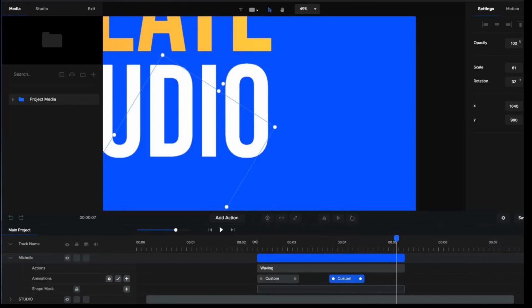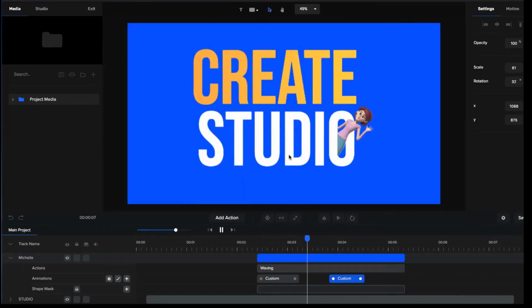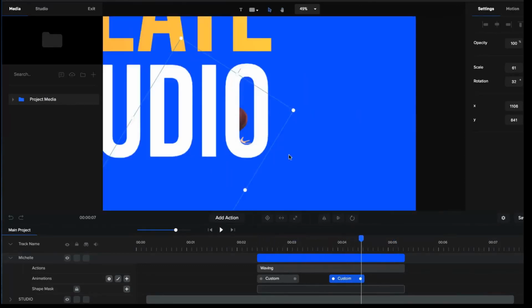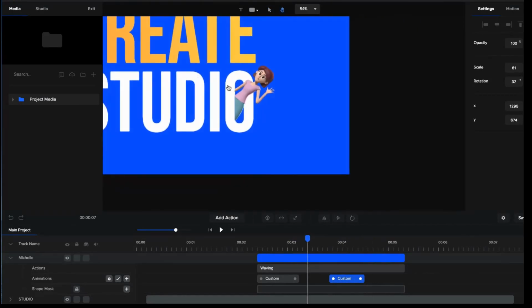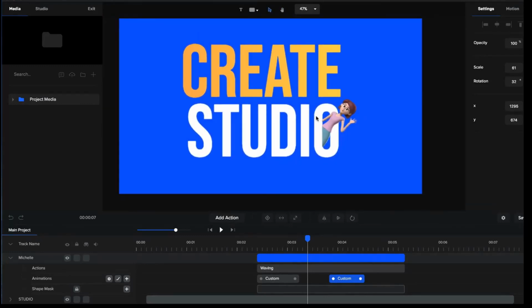And we've got a really nice looking character animation that you could add to your text, to your logo, to really make it look a lot better and a really engaging effect that you can do for your video. So have a go with that.